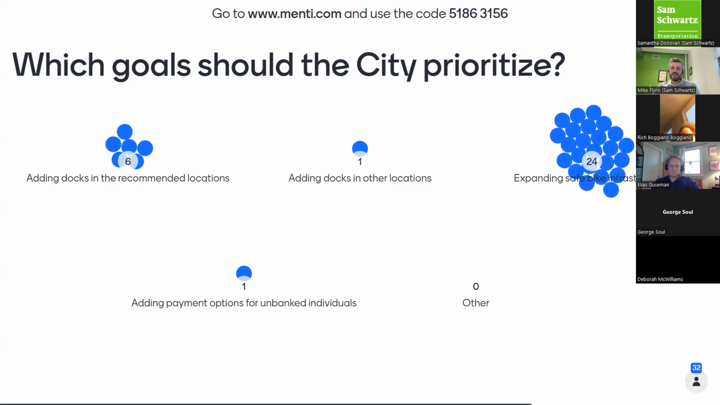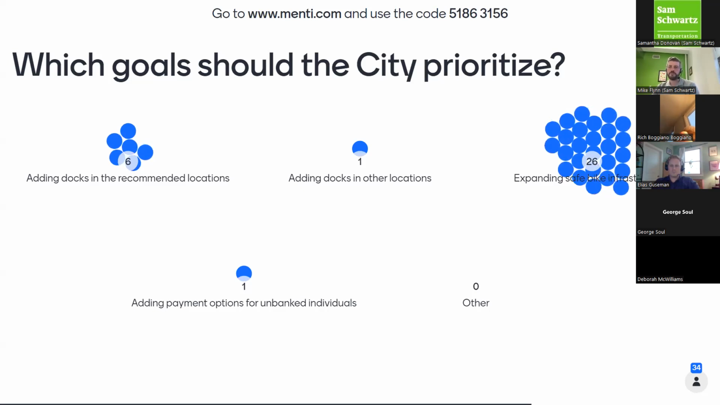A lot of people are prioritizing expanding safe bike infrastructure. That's interesting. Even over system expansion to some extent. And that's a good point too, that the infrastructure also supports personal bike ownership, so not just bike share. Great.